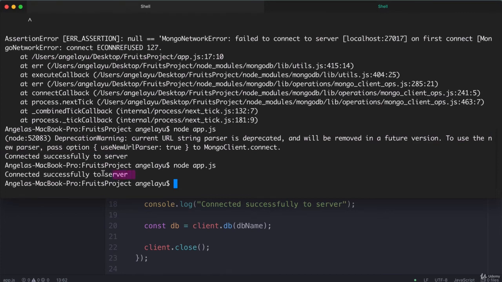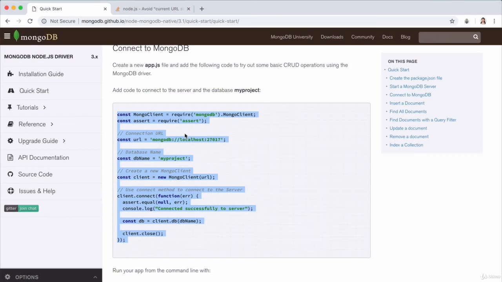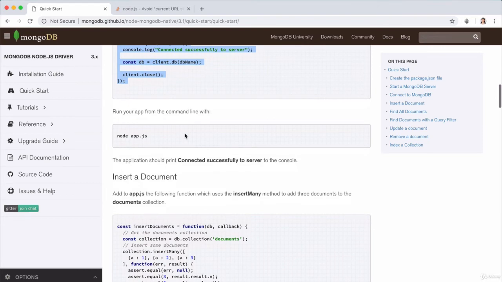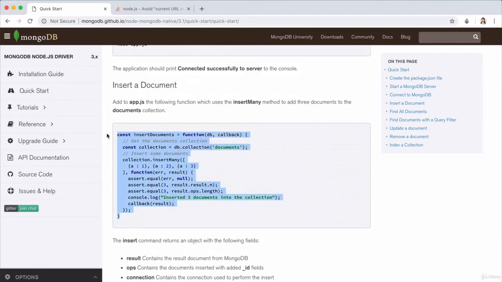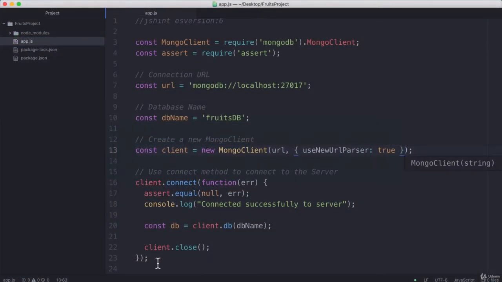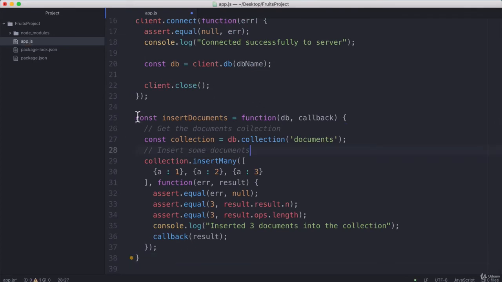Okay, so now that we have connected successfully to our Mongo server, the next part is adding some data to our database. So how do we do that? Well, it's back to the documentation. And the next part is, of course, insert a document. So let's copy all of this code from the documentation and let's paste it below the last line that we have. So this code, what it does is it will create a new collection.